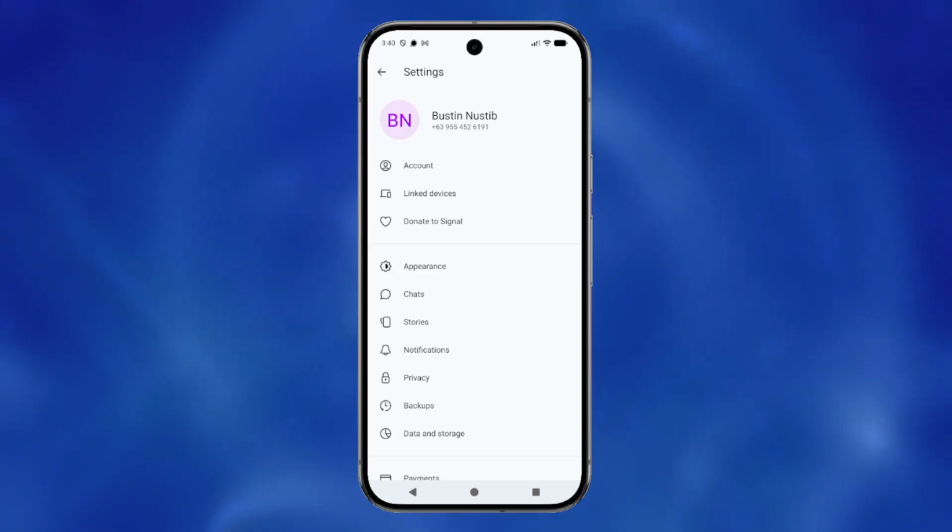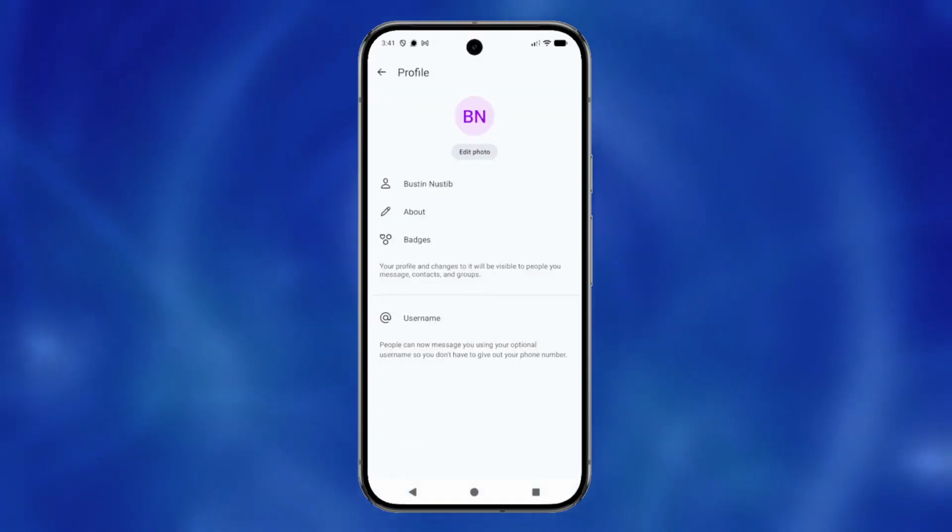After tapping your profile icon, you'll be taken to your profile page. At the top of this screen, you'll notice your profile name displayed prominently. Tap on your profile name to proceed further into your account settings. This will open up additional options for customizing your Signal profile.